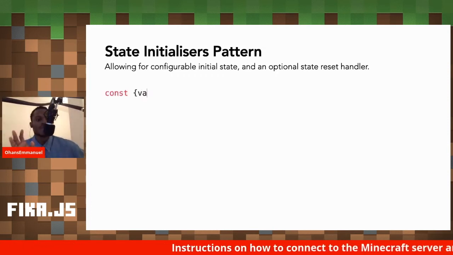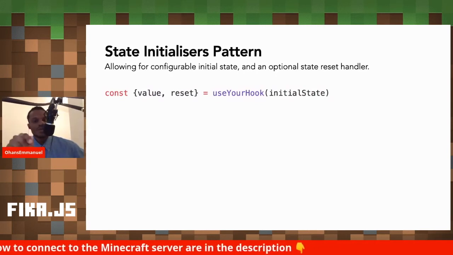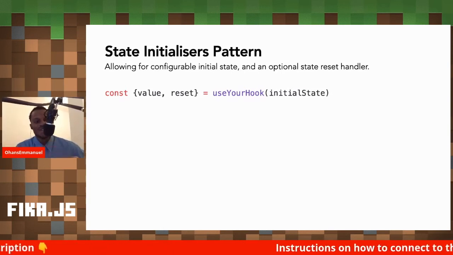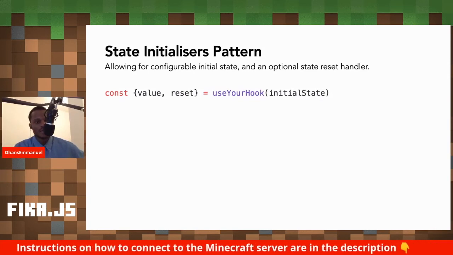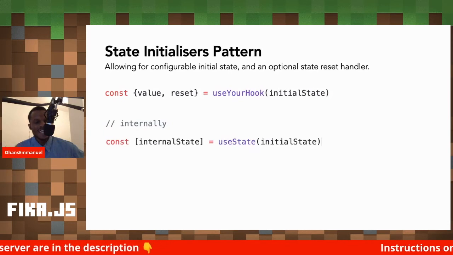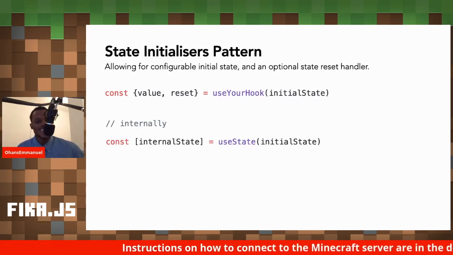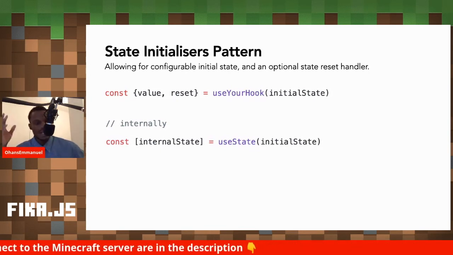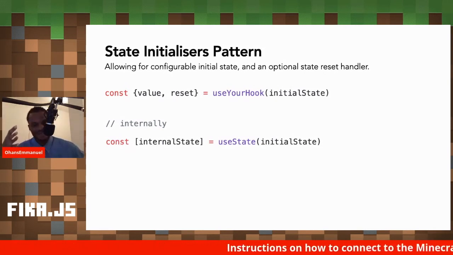So here's the basic example. Let's say I've got a hook called user hook, and I make sure that my users can pass whatever initial state they want to pass, and I go ahead and return something. But what I return as well should have a reset handler to make sure that the users can go ahead and reset the state. Now, internally, as soon as the user passes the initial state, I go ahead and pass that on to my internal implementation. For example, I could call set state or use state and pass that on. Whatever the user passed in, I'll pass that on to my own internal state mechanism.